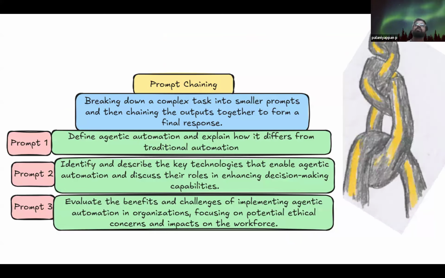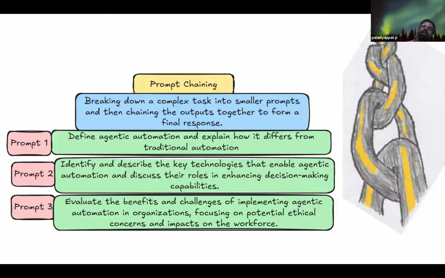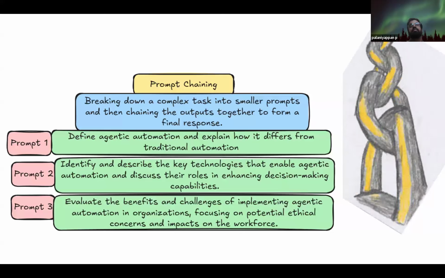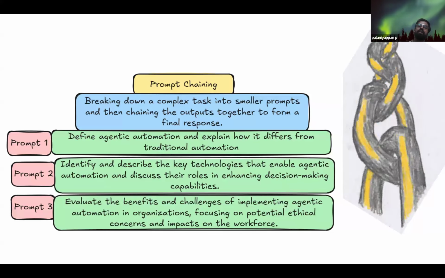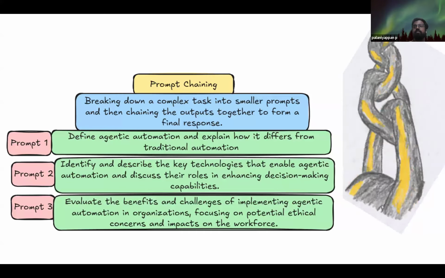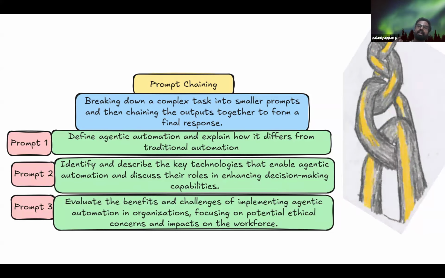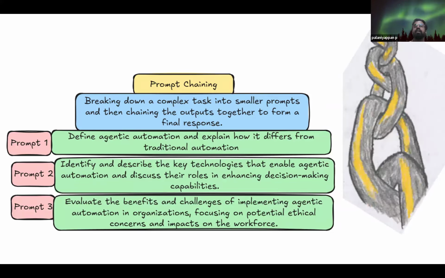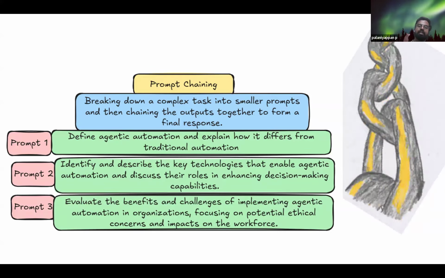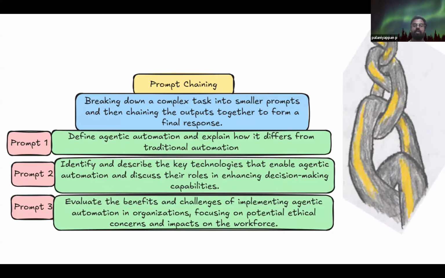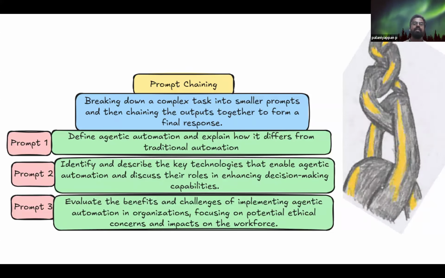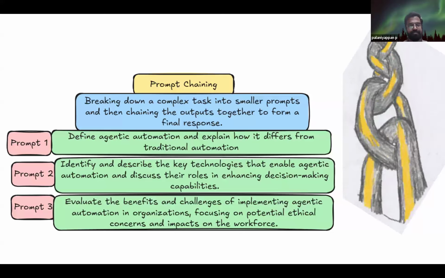So again, this prompt chaining, similar to chain of thoughts, also adds a lot of value to build an agent, because when you are building an agent, you will be designing it to use LLM models at multiple stages, which means your task as a prompt has to be split into multiple layers. And that is what prompt chaining is. You'll be breaking down a complex task into smaller prompts and then chaining the outputs together to form a final response. That is what prompt chaining is about.